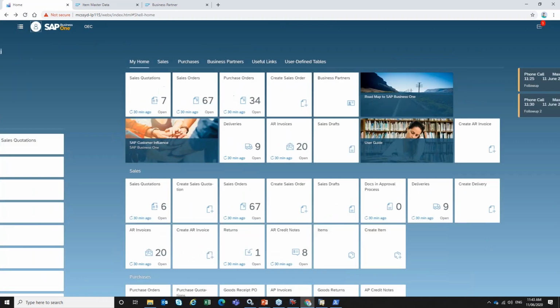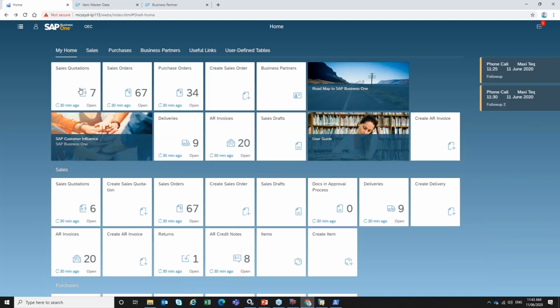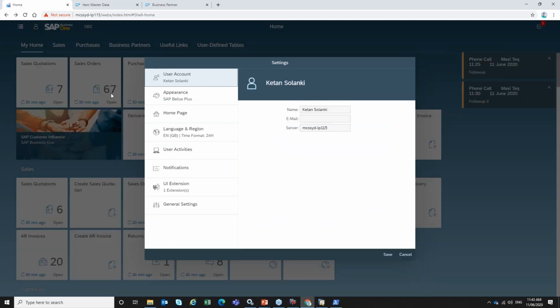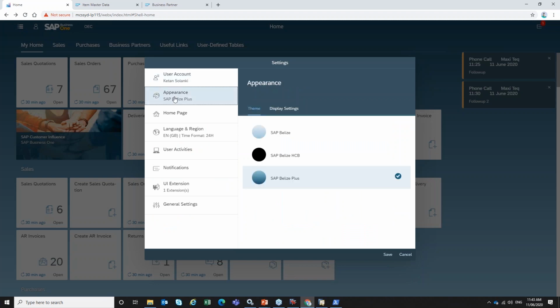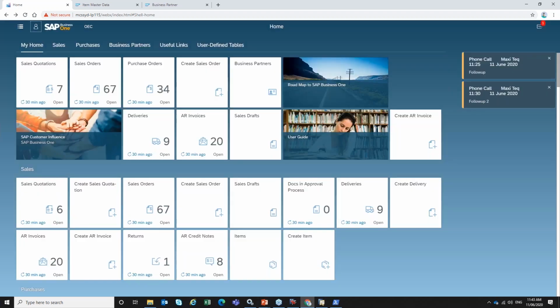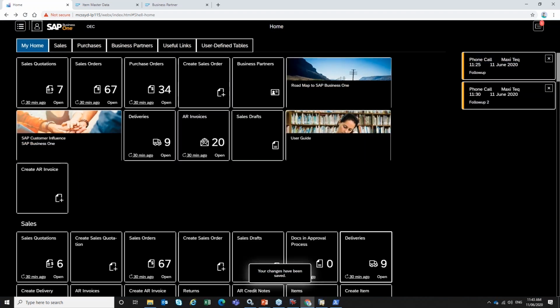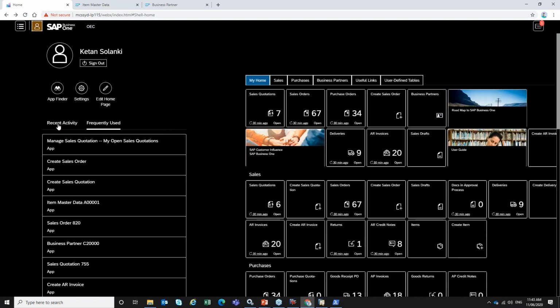I can also go in and look at what other options I've got. I can change the appearance. Right now I'm using the SAP Belize Plus. Let me change that to a different one. This one here is a black background. If I save that away, you'll see all of a sudden that the whole interface has changed. Right now I've got a black background and white font, and you've got a selection of 3 different options here.